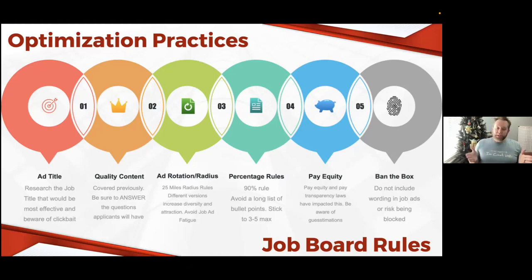So you have to understand that it is ever changing, because like I said, this only went into effect like 2 or 3 months ago. So it is brand spanking new. And so if you have some ads that suddenly stop getting applicants, you might have some wording in there that you need to change. So guys, these are some of the job board rules.